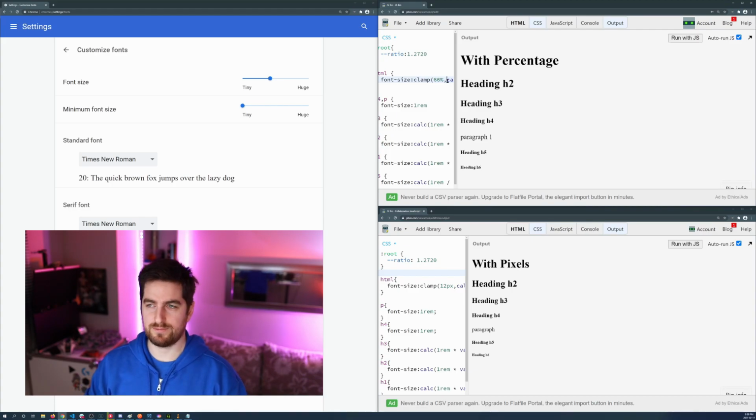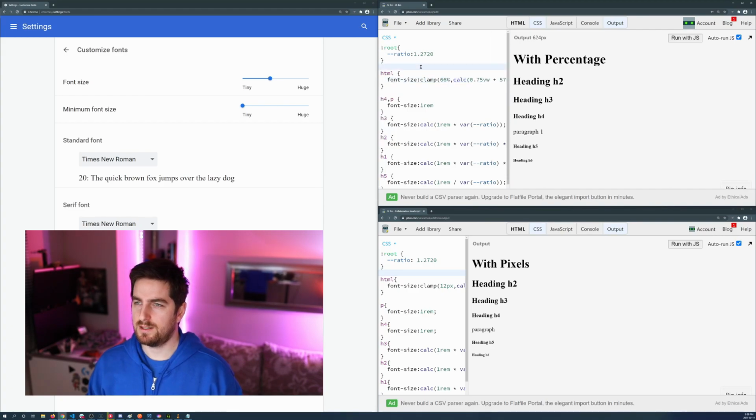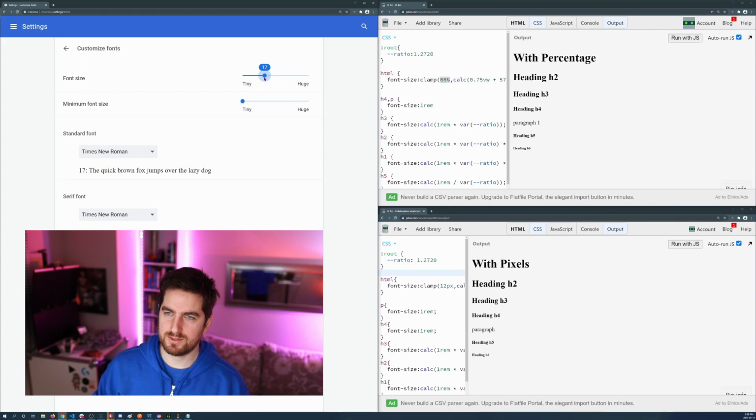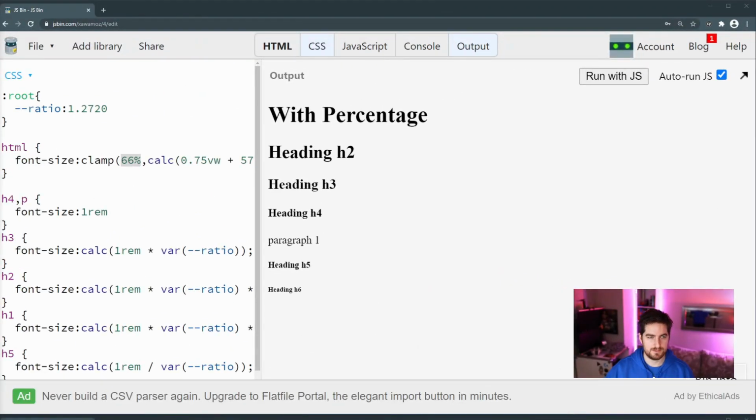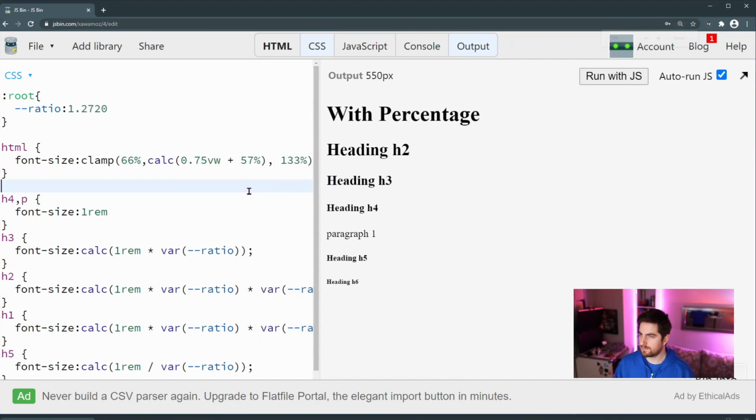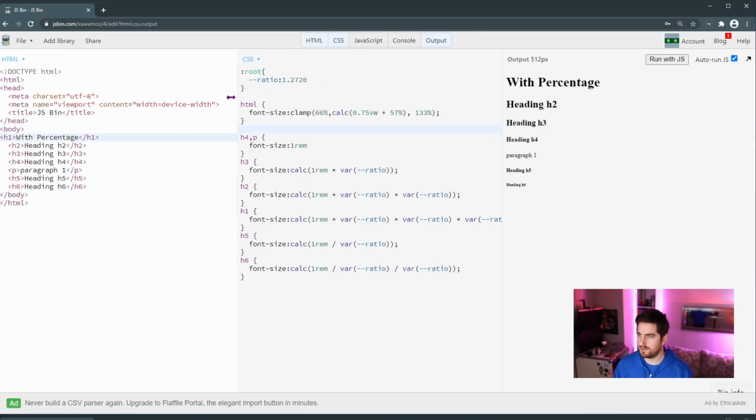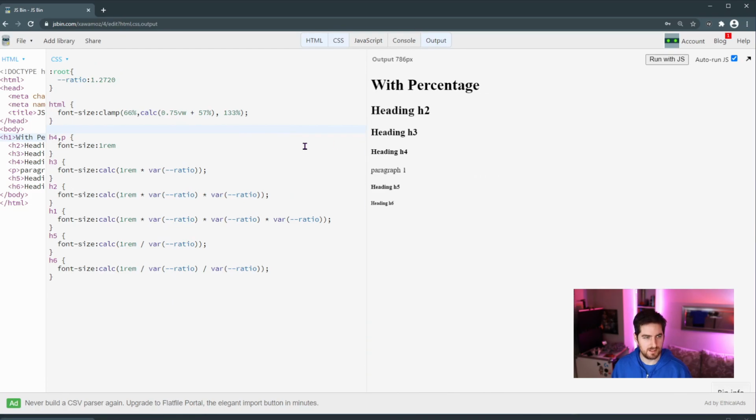You might want to have different ratios. You might want to have different min value, max value for smartphone, bigger things and everything. So yeah, I'm going to set my value back to 16 pixel. And yeah, I'm going to zoom a little bit out so you can see my whole value here.